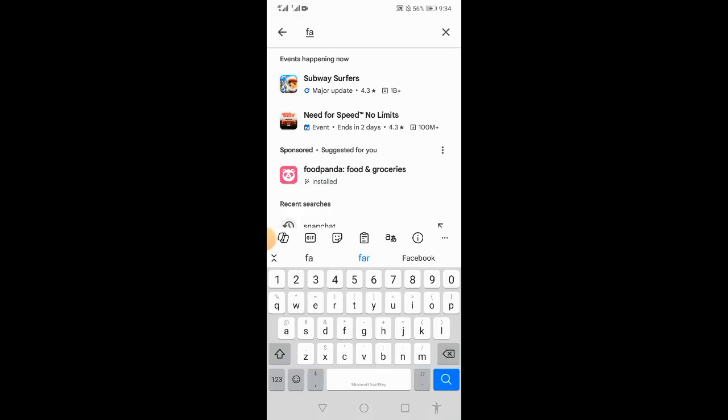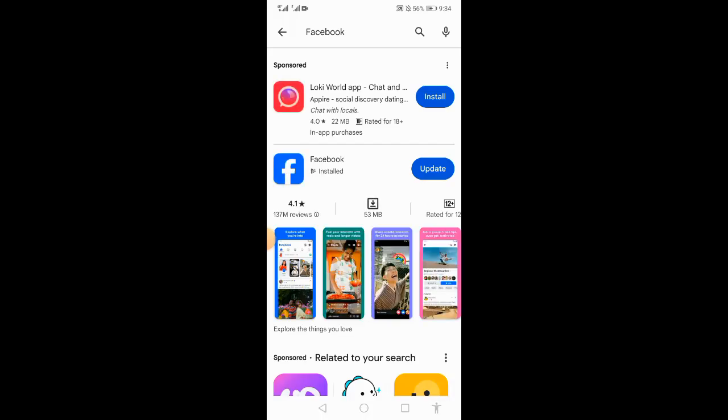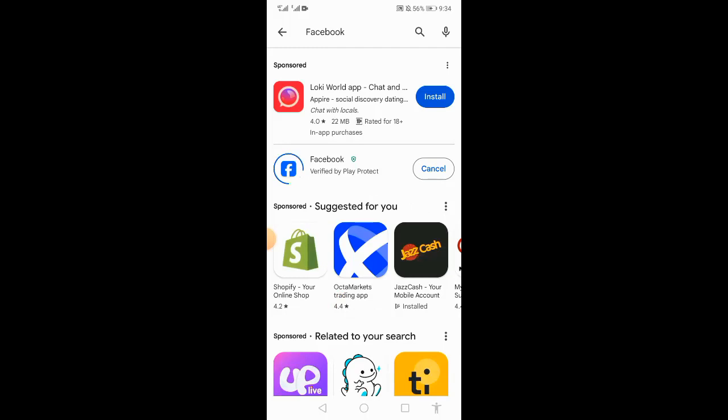So I have to go to the Play Store and check for updates of Facebook. So I have searched for Facebook. When it opens, yes, there is an update. So I will download the update with the new features of Facebook. So when it's done, your Facebook is running very smoothly.